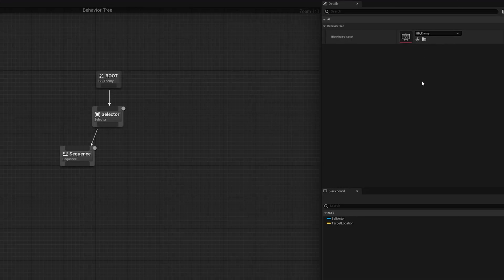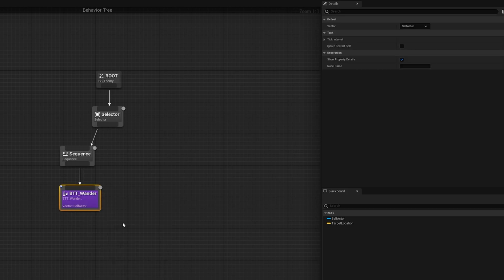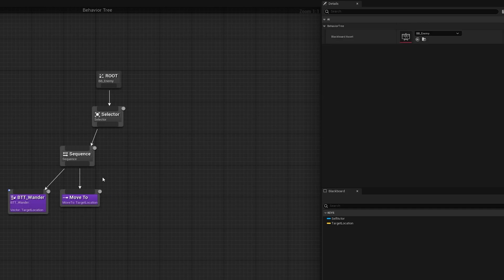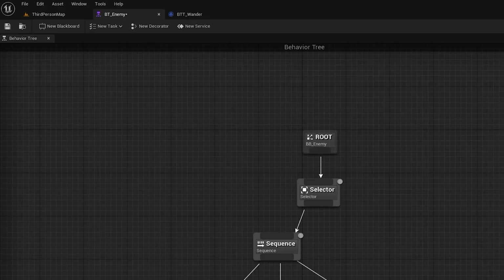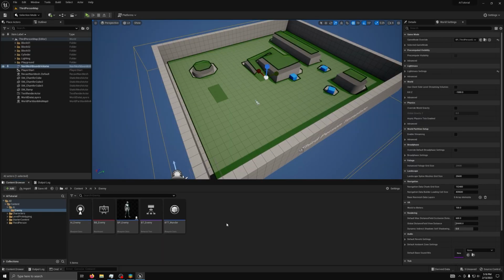Now, back in the behavior tree, we can drag out from the sequence and add the BTT wander task. Next, in the Details panel, set the vector to our target location vector. Next, search for a Move To task and set its Blackboard key to the target location vector. Finally, drag out a wait and set the time to 2 seconds. Then save and close. Finally, finish by dragging out a BP enemy to the level and press play, and you should see it roaming around.